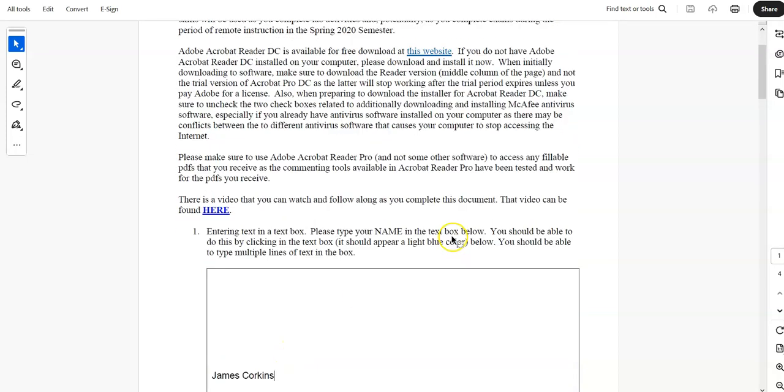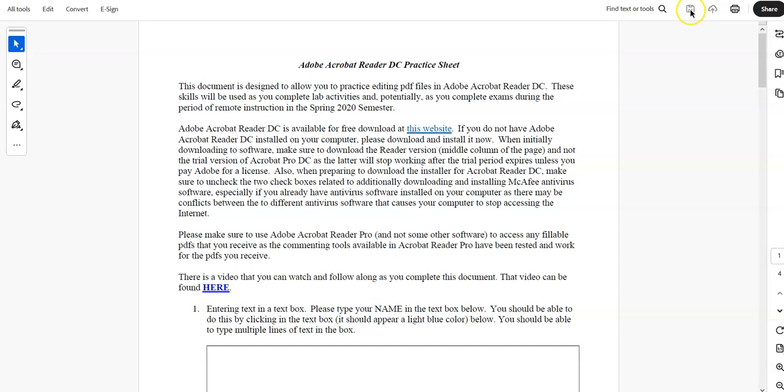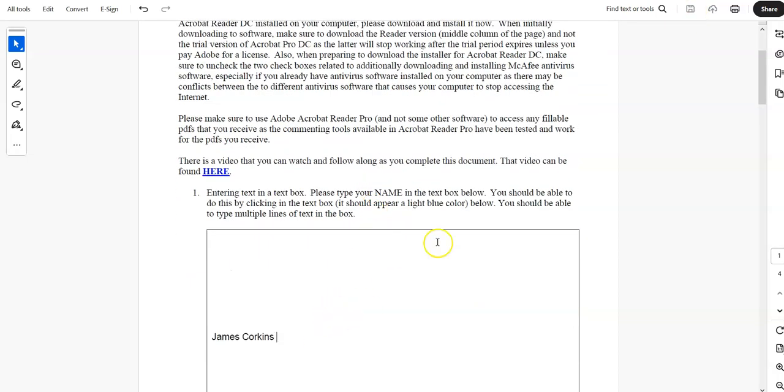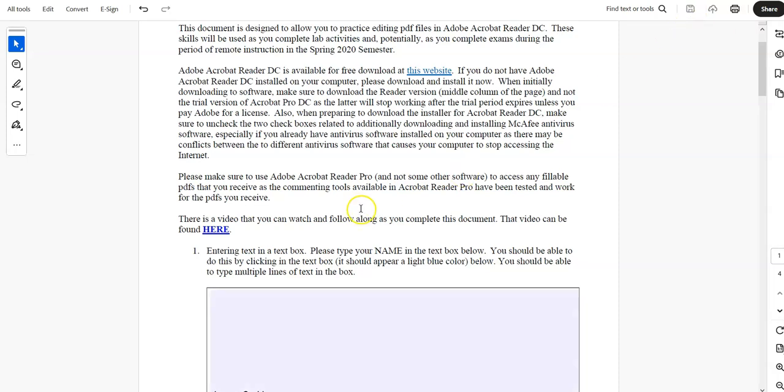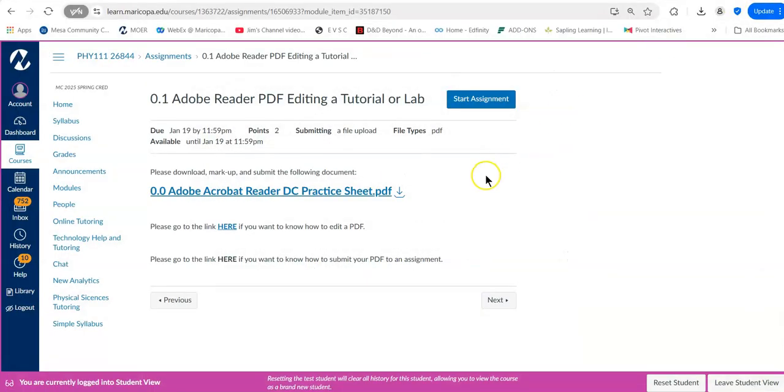So notice here I've marked it up, and make sure you go up to the top right corner to hit save. So let me go ahead and do that again, and I hit save, and now I've saved that PDF. Okay, so at this point you can go ahead and close that PDF out, and now notice that there's no way to submit the assignment here.